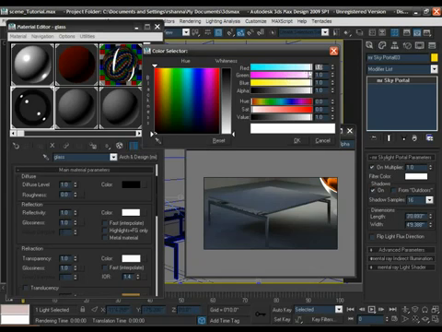For the refraction, let's give it a color like a bluish, greenish tint. Let's see here. Something like that. That's probably pretty good. And you want to keep it fairly light. You don't want to go too dark. But let's see. Let's try this.